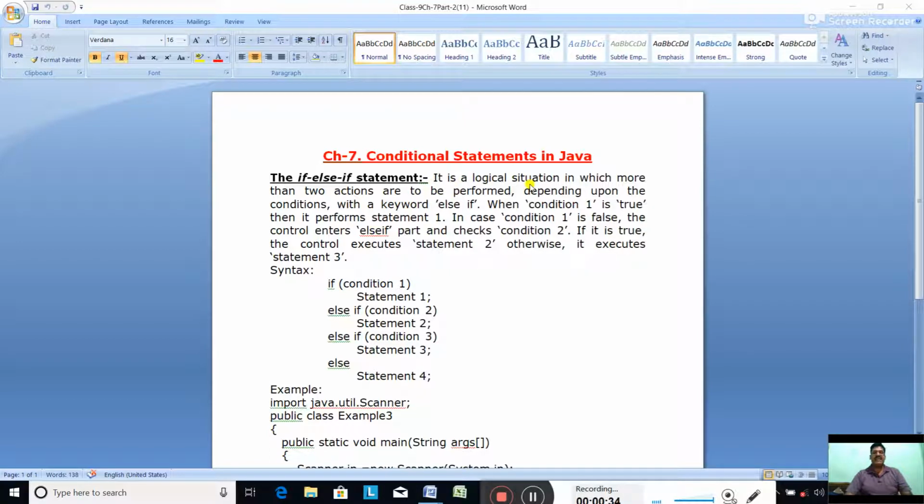It is a logical situation in which more than two actions are to be performed depending upon the conditions. See, more than two actions or many actions can be performed depending upon the conditions with a keyword else if. We check the condition with a keyword else if.